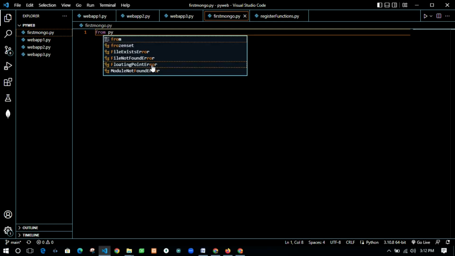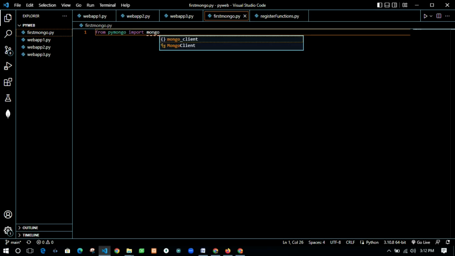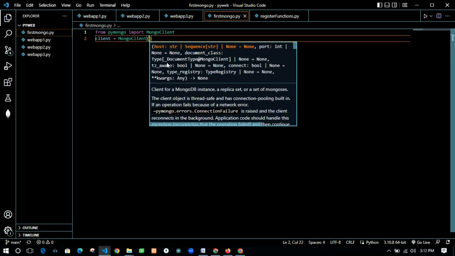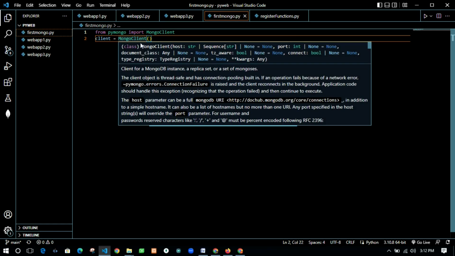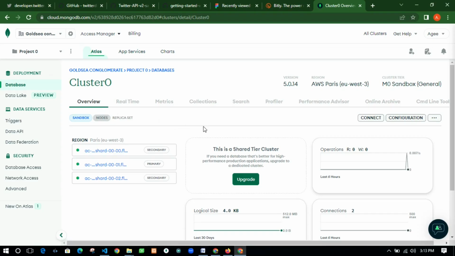Now we're going to import the PyMongo, and then we'll create an instance of the Mongo client. So from pymongo, import MongoClient. Now we'll create an instance of a client. Now we need to pass a string, which is the connection string to our MongoDB Atlas that we have created.